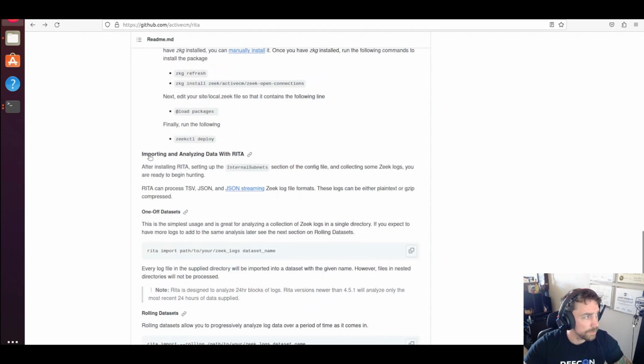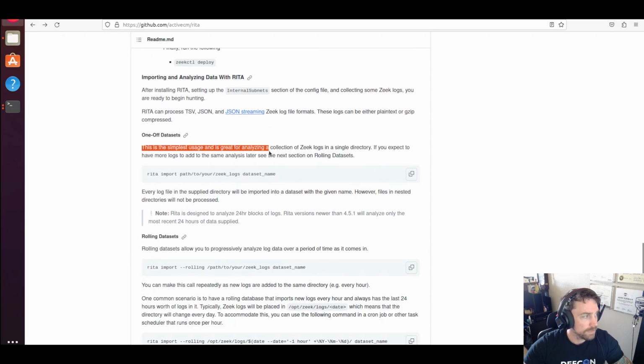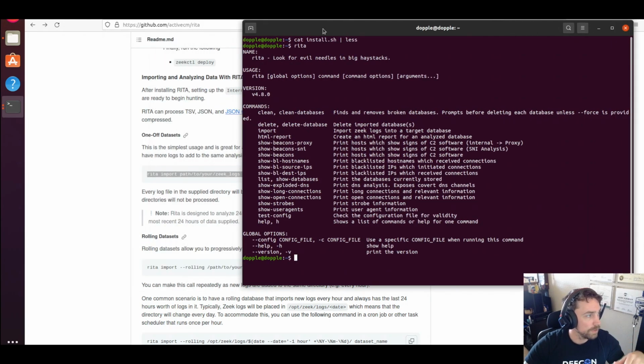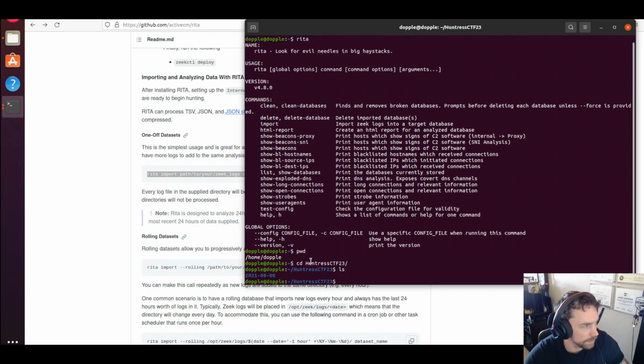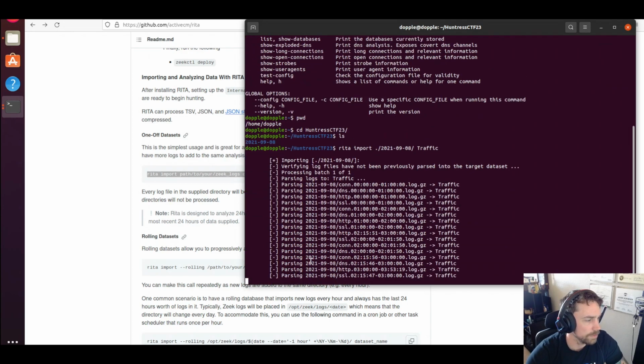So let's go down here to importing and analyzing data with RITA. We have one-off data sets, which is what this is technically, and it gives you the proper syntax to put it in. So let's go ahead and do that. I'm going to do RITA import. First, I'm going to make sure I'm in the right directory. Let's go to the Huntress directory. There it is. All right. So we're going to do RITA import, and then I'm just going to call it traffic because that's the name of the challenge.